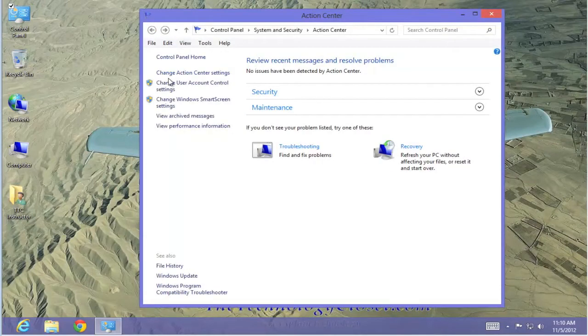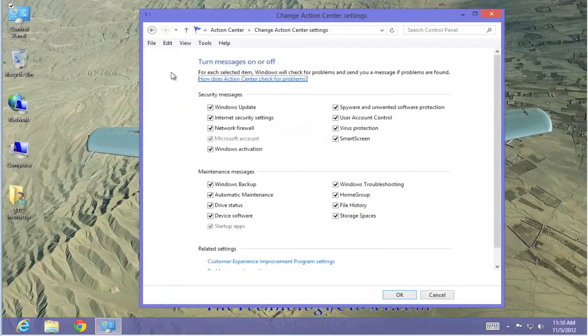On the left side, we can change Action Center settings. If we click on that item, we get messages that are turned on or off. We have security messages and we have maintenance messages. These are the default settings. If we don't want to be notified that our virus protection is up to date or not, you can remove the check mark and you will not be notified. You'll just assume that that's happening.